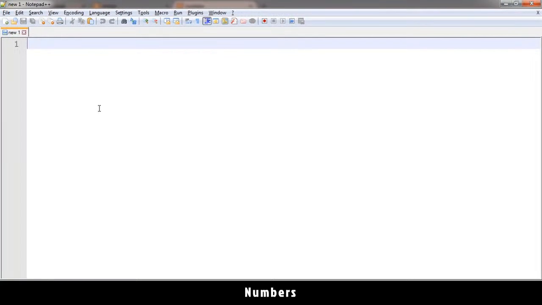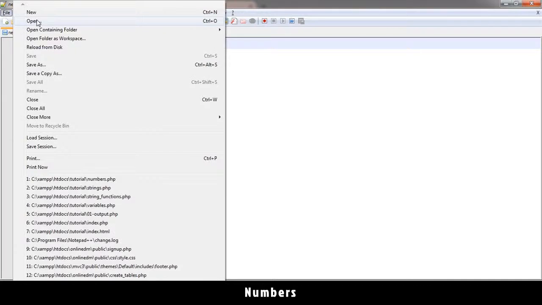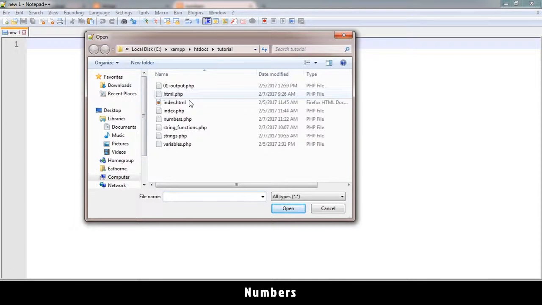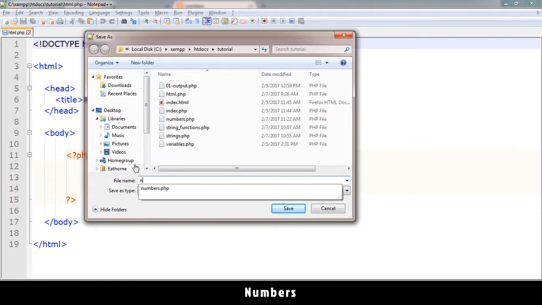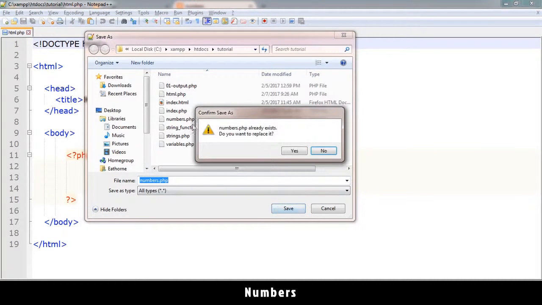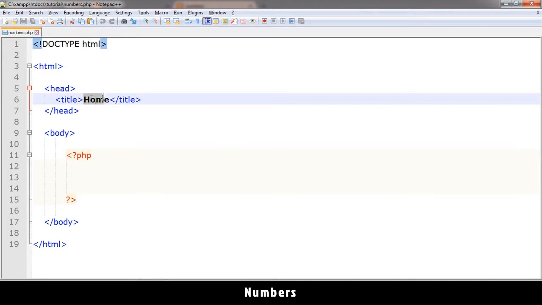All right, welcome back. Now let's talk about numbers. All right, so let me open our default HTML page. Let me save it as numbers.php. Yeah, replace please. So let me write numbers like that.